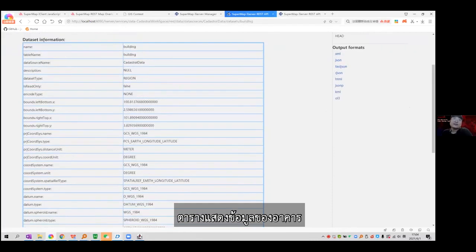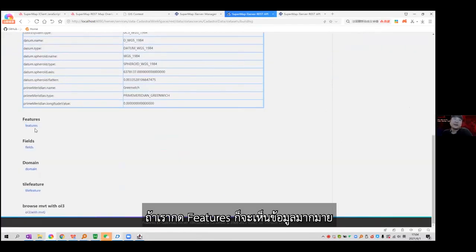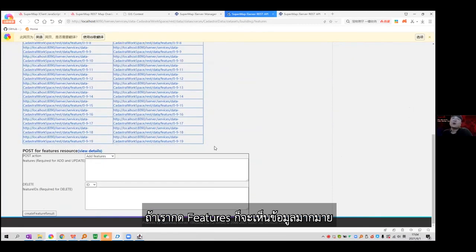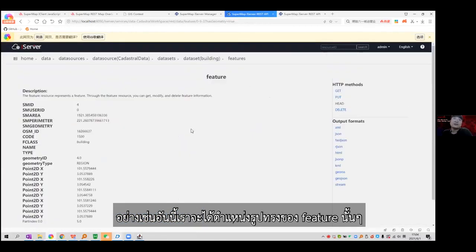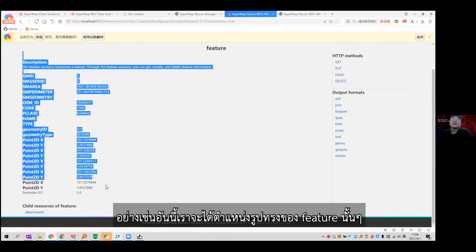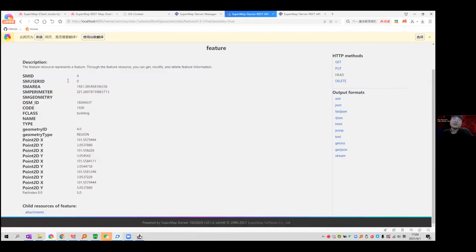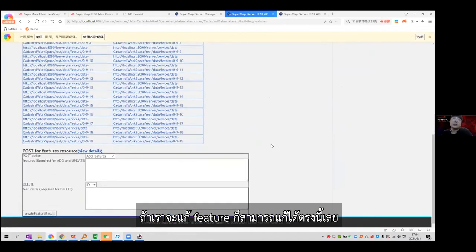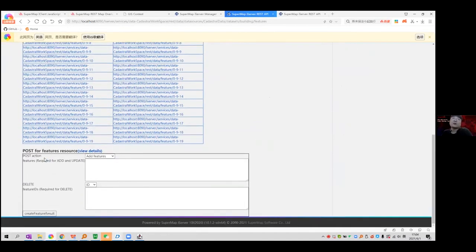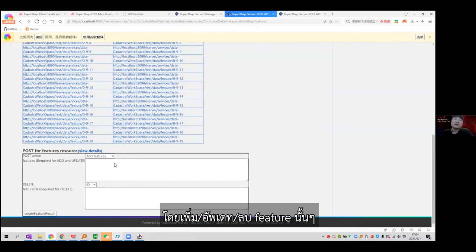This is showing the information of this building data set, and then we go to features. Then we can get all the information of the features inside, for example, for this feature, we can get all the coordinates of every point and the attributes of this feature. And if we want to edit the feature, we can also do it here. We can send a post request to the server from this page by adding a feature, updating a feature, or deleting a feature.